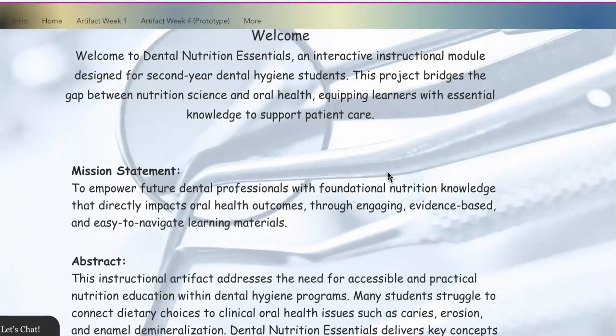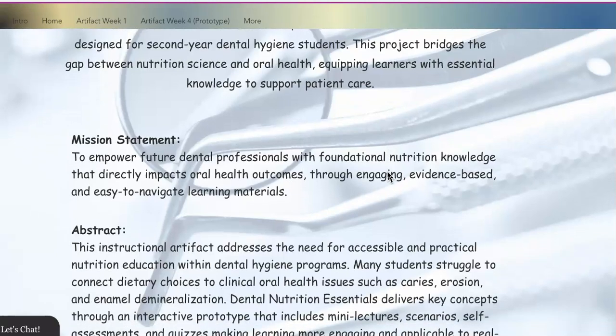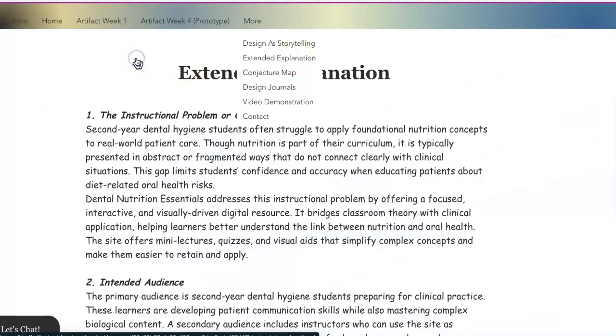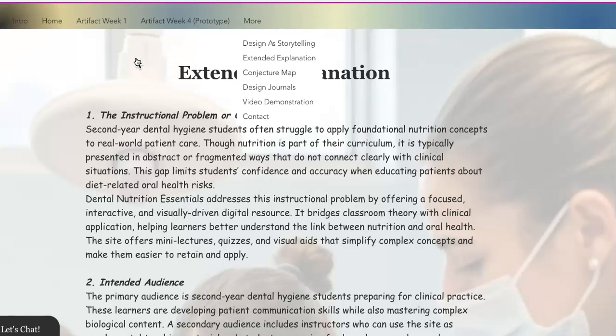Now my mission is to empower future dental professionals with foundational nutritional knowledge that will impact health outcomes, so they can take it out to real life learning lessons. Now for students struggling with connecting nutrition concepts to dental care, this project bridges that gap with concise visual and interactive materials.